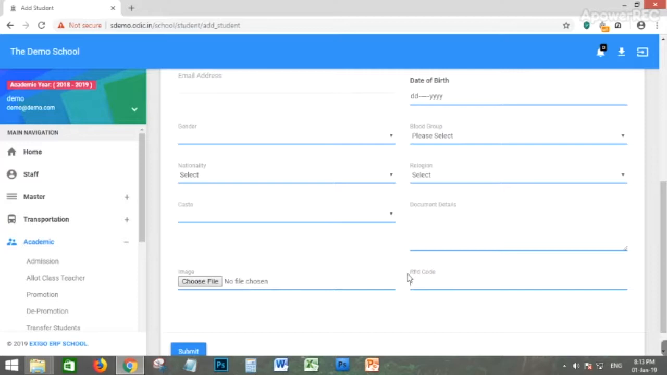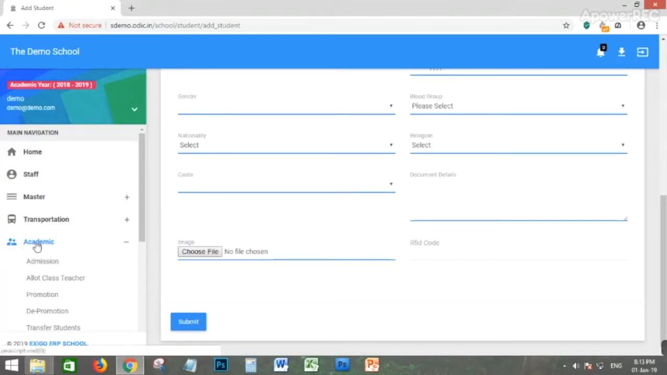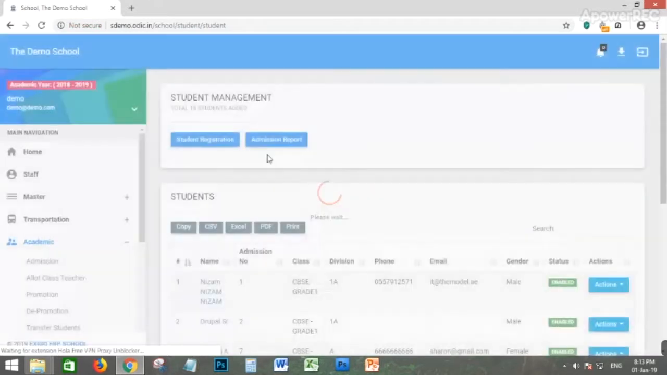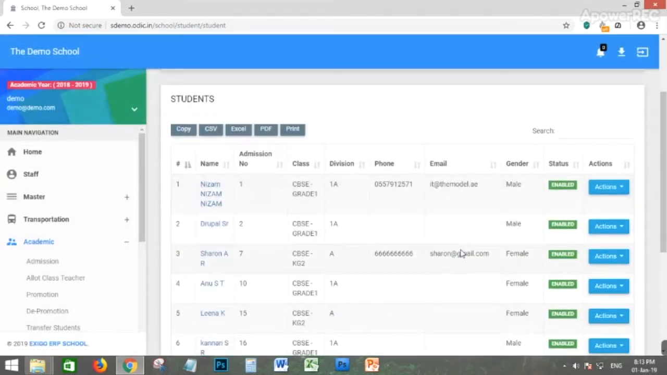The RFID code is used, which is fixed. It's on the ID card of the students. I will get back to you on that later because there is a lot to say about that. So that's all with the admission tab. You can register like that, and the student will be listed here.